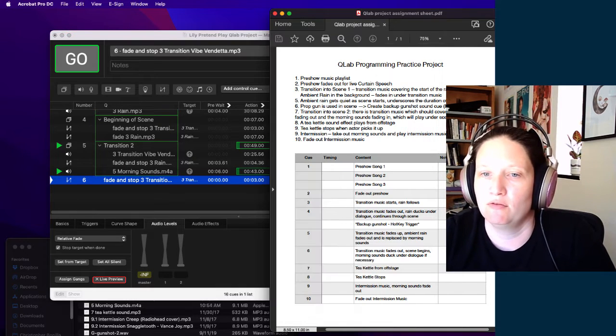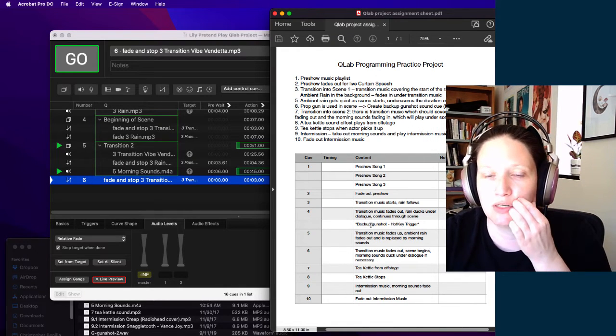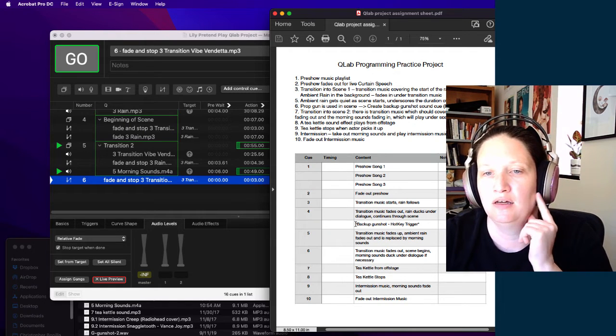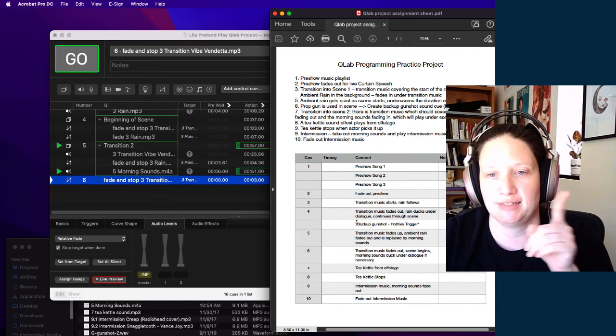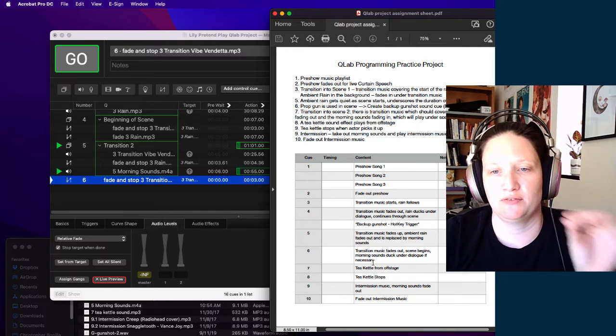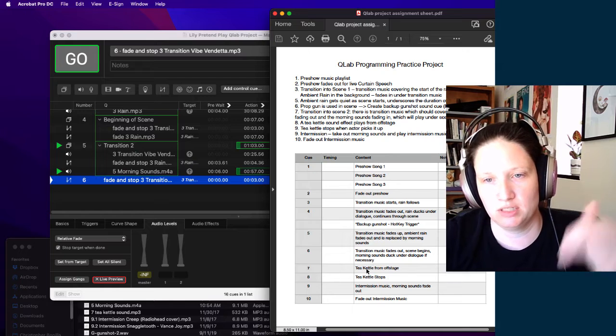Okay, what happens now? Oh no, I missed something. There was a gunshot in that first scene during the rain that I missed. That's a hotkey trigger. Why don't we come back to that? We'll come back to that. Let's finish these sequenced cues.